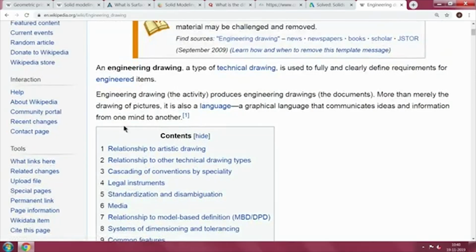Very interesting thing. An engineering drawing is a technical drawing used to fully and clearly define requirements for an engineered item. So, you write down something and then directly the fabricator or workshop person immediately should be able to make a part exactly as per your requirements. So, right now only talk about major features. Major features include the basic dimensions, and I am now ignoring tolerances, I am ignoring surface finishes, I am ignoring various types of fit and allowances that are required like that.